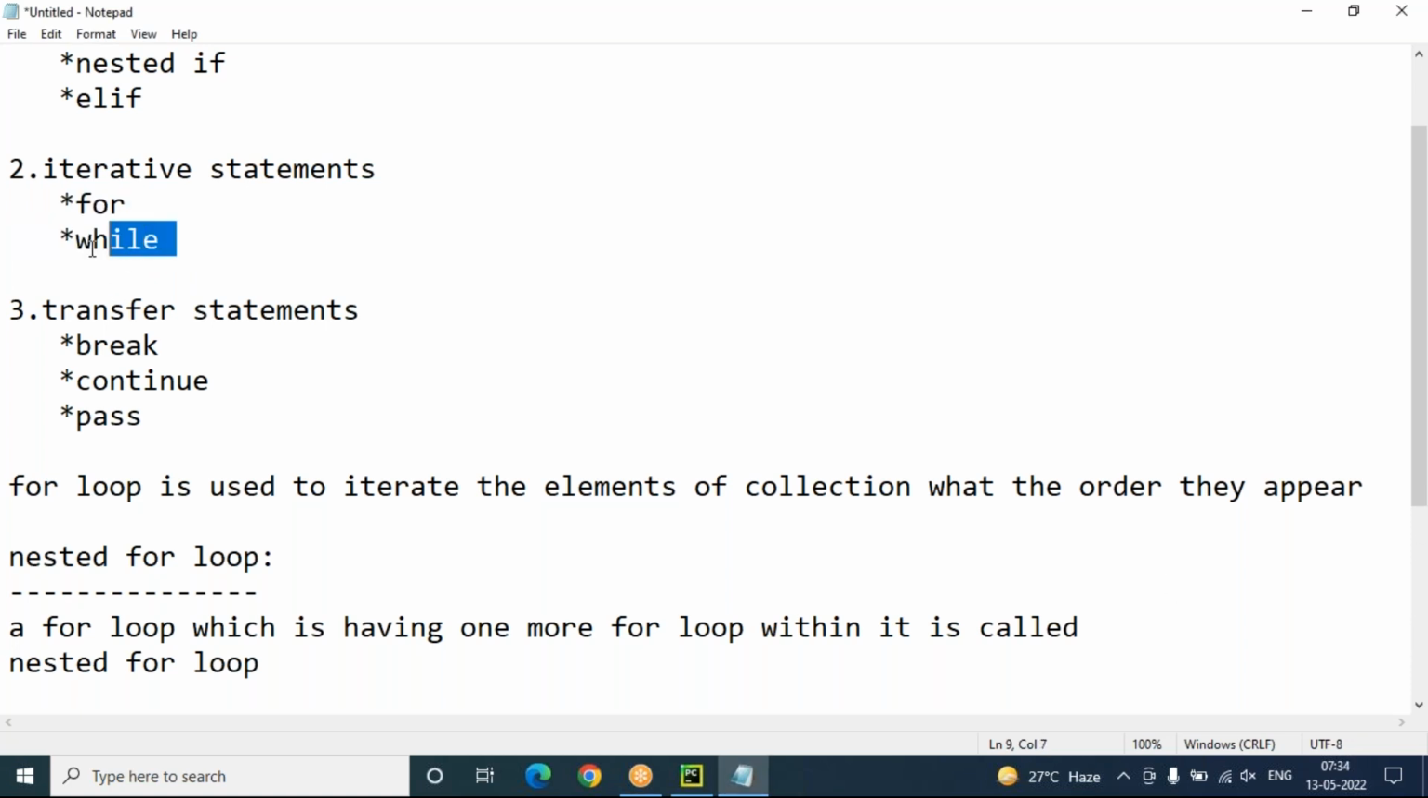And the while loop is for unlimited iterations, meaning not known iterations, where we as a programmer don't know how many iterations will take place. At that time we can go for the while loop. The while loop is used to keep on executing the statements till the condition is false. Once the condition is false, the execution stops. That is the while loop.